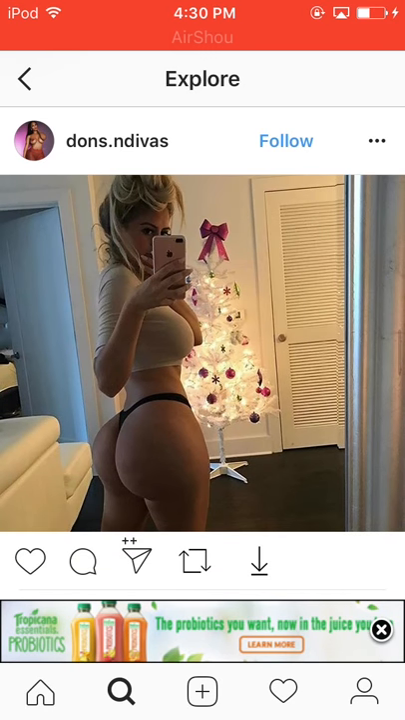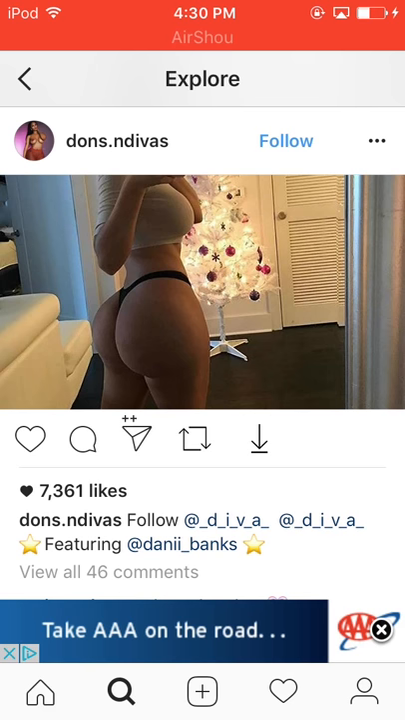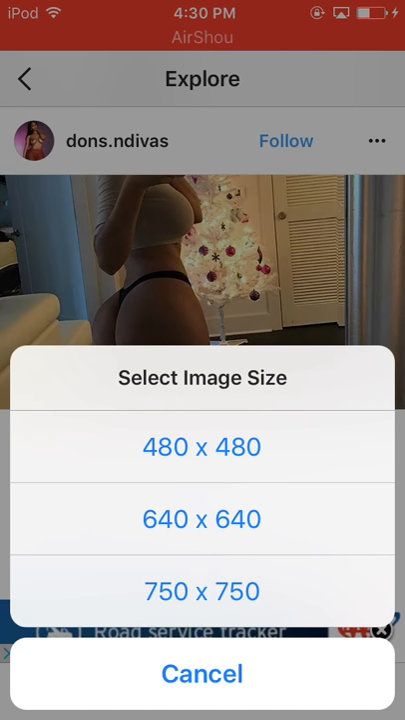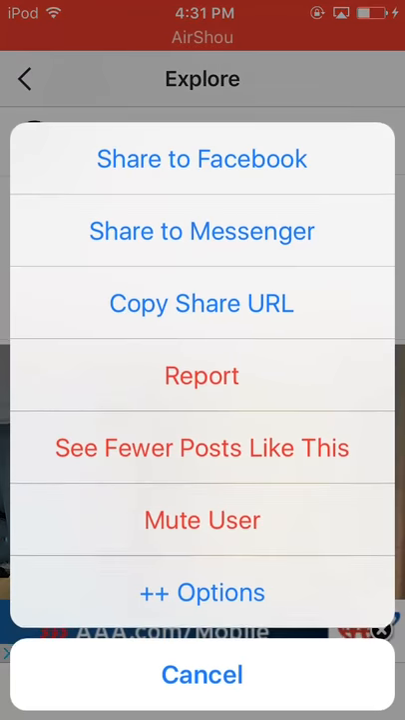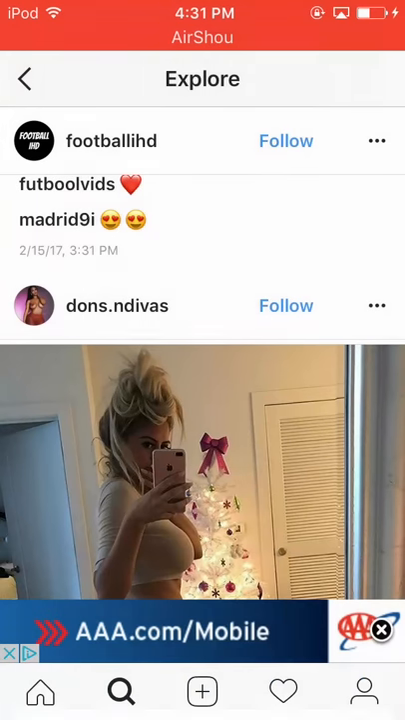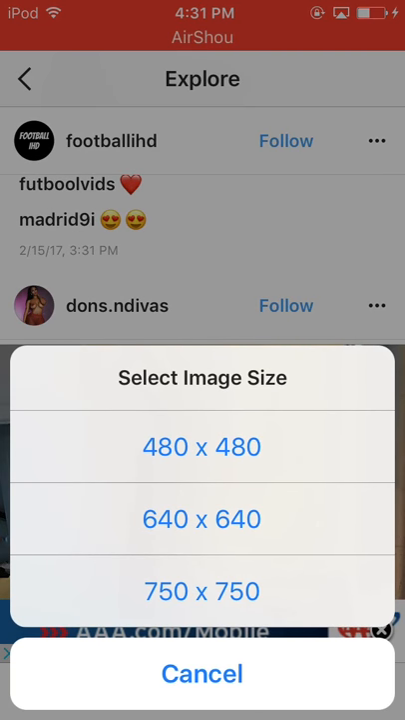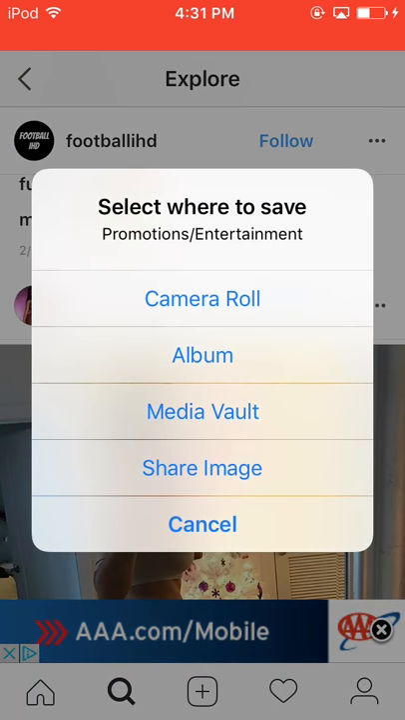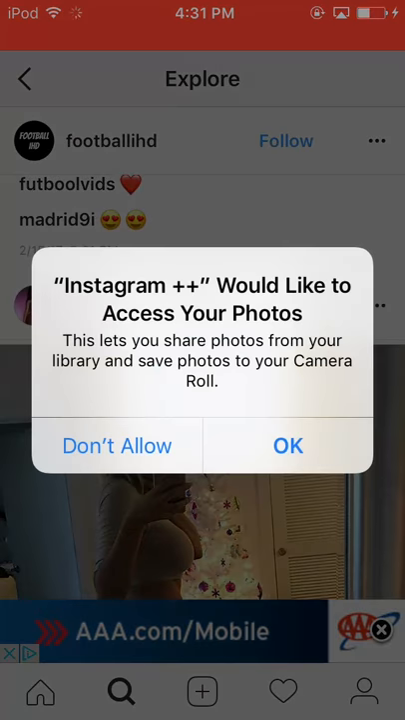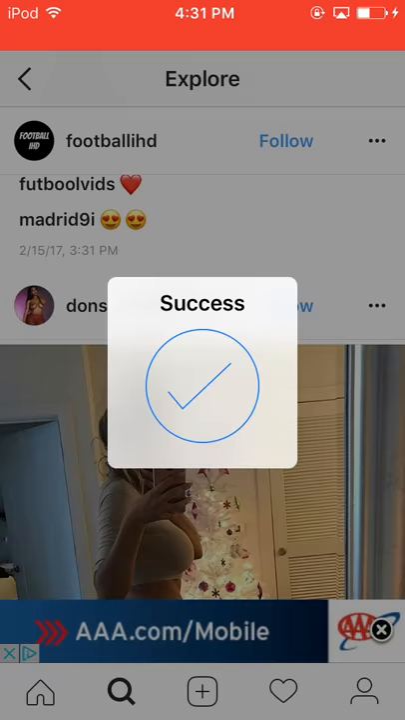Alright, let's say I want to save this picture. So, all you want to do is click on this thing right here. I think you can click this right here too. Then camera roll. So you already have it in your camera.